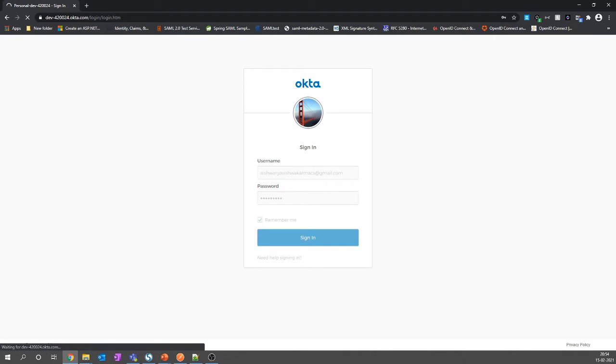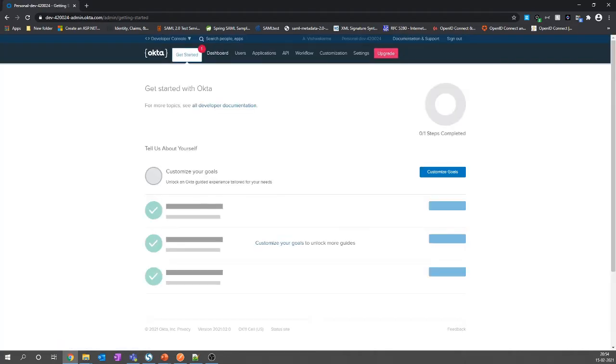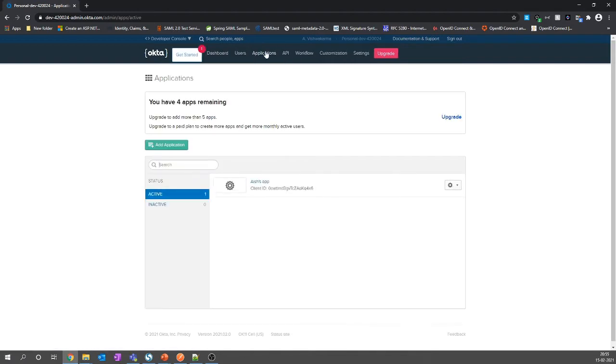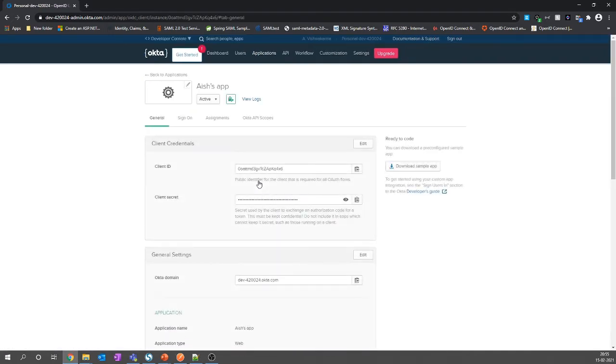All right, let it log in. In Okta, you go to Applications at the top to add a client or an app. I've already done it. And here's my app. Let me go inside. When I registered the app, it gave me this client ID and client secret.